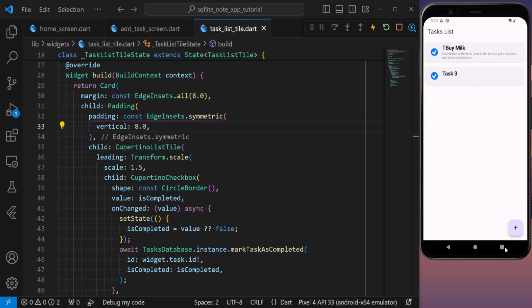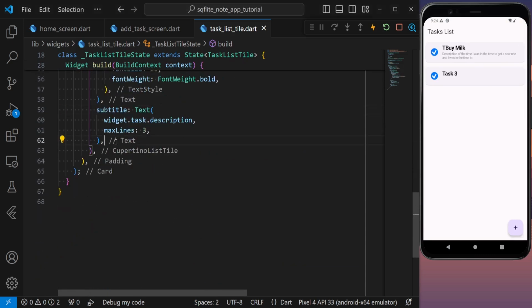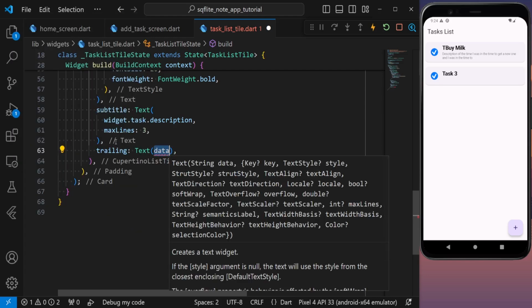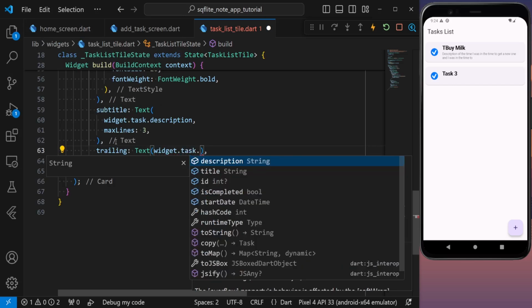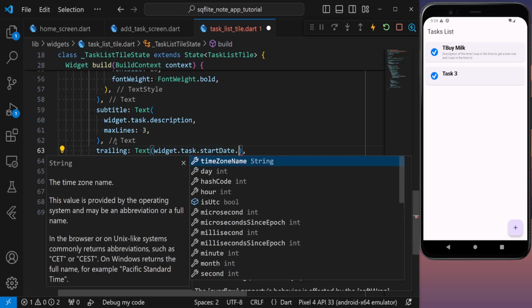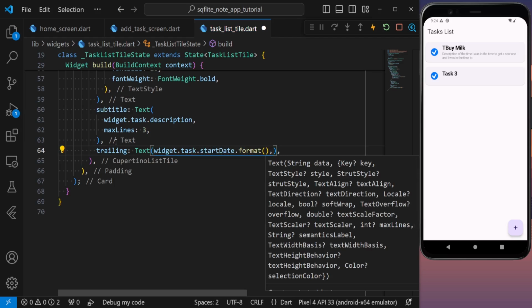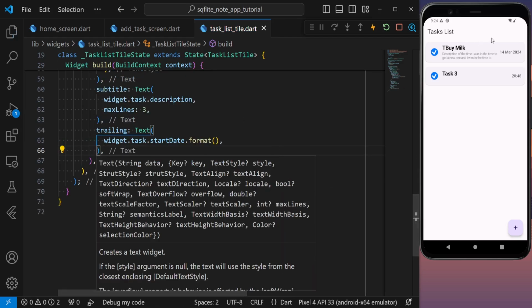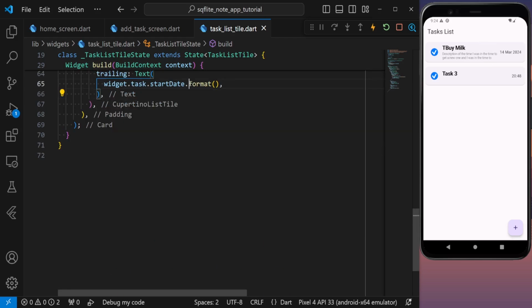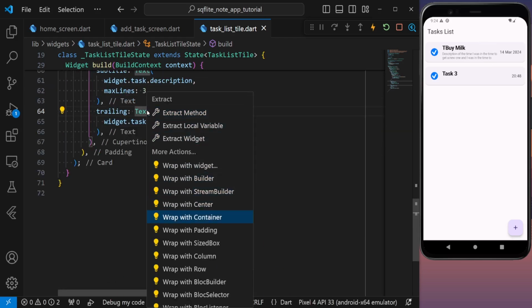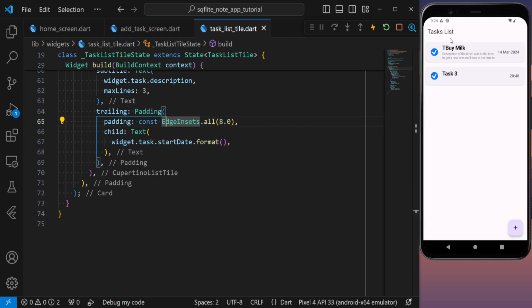So if you go to the original design, and if you add a task, you see that we have a date here. So I also want to add that date. For that, I'm going to go inside the trailing. And here again, I'm going to add a text. And that's going to be widget.task.startDate. And also don't forget to format it. But if you hit save now, you see that this is a bit tangled with the description. So let's also make sure to wrap it with a padding. And now everything looks better.